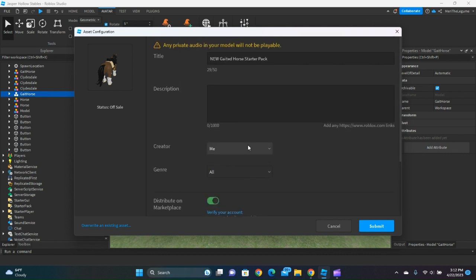Creator is me. If you wanted to post this to a group, I guess you could change that, but I don't have any groups because I'm broke. So we're going to do that. And let's say my old account. Actually, we're not going to put my old account because then Roblox will probably flag it. This is the new Gaited Horse Starter Pack. You can transfer it to other models.